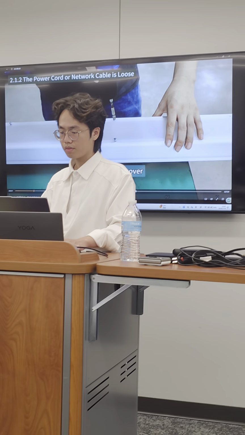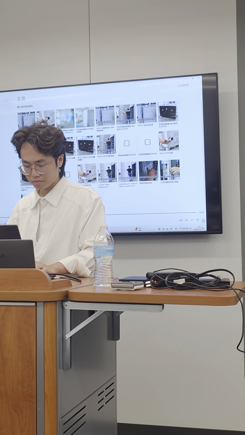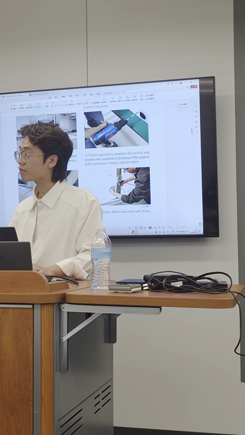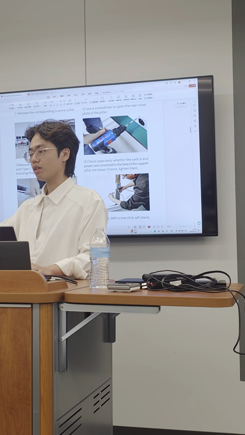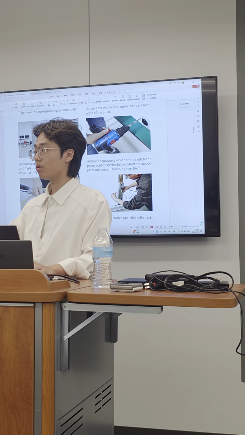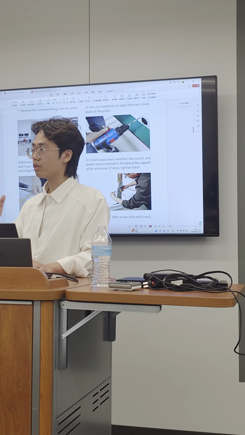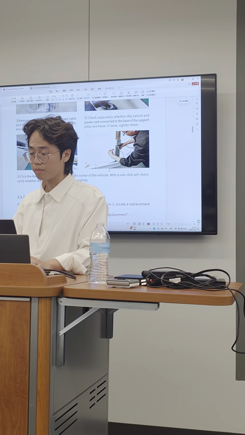Rear cover. It's nice, so the software will actually tell you which camera is having an issue. The software will show red, because if it's running normally, it will be green or blue. Tomorrow, Alex will tell you.